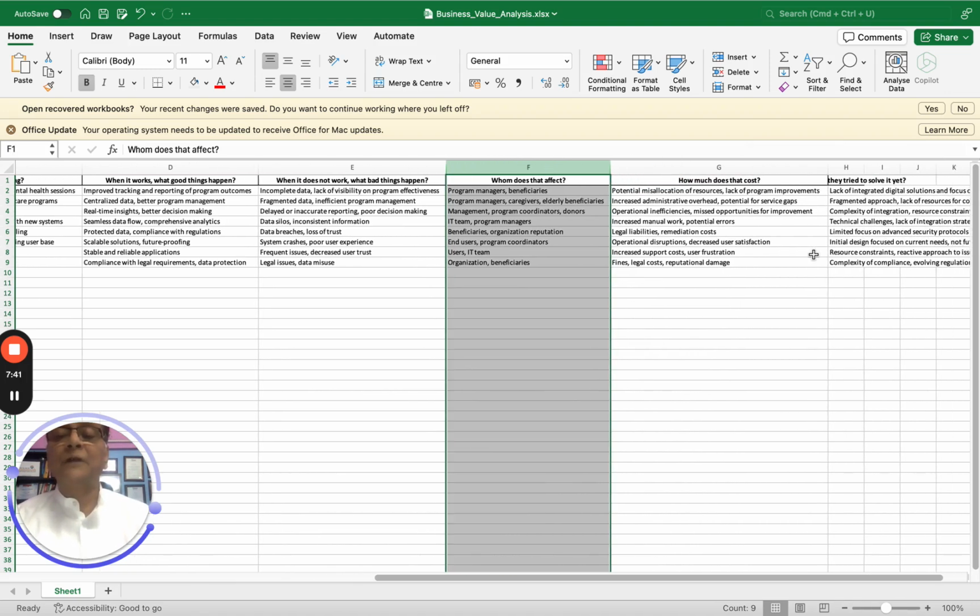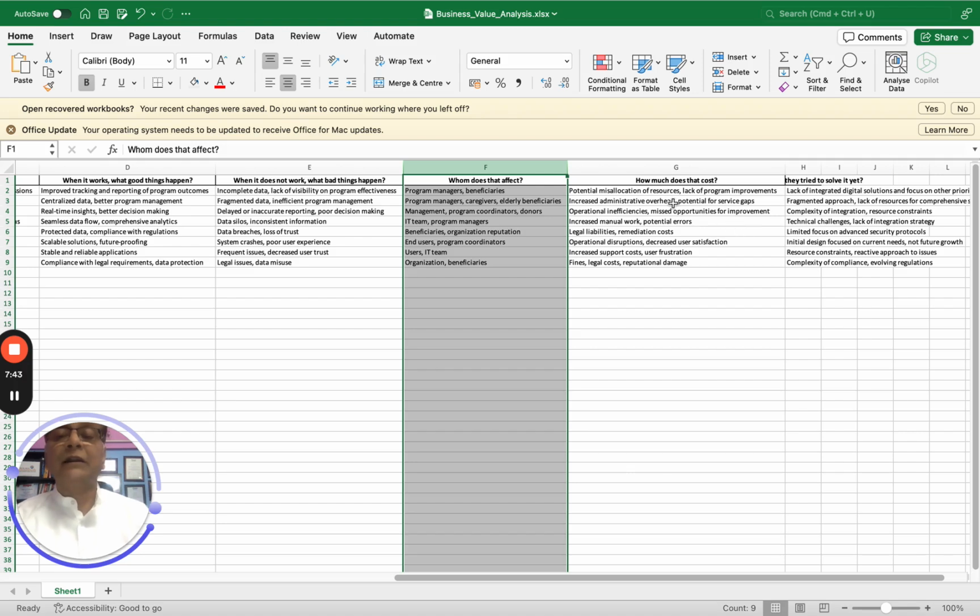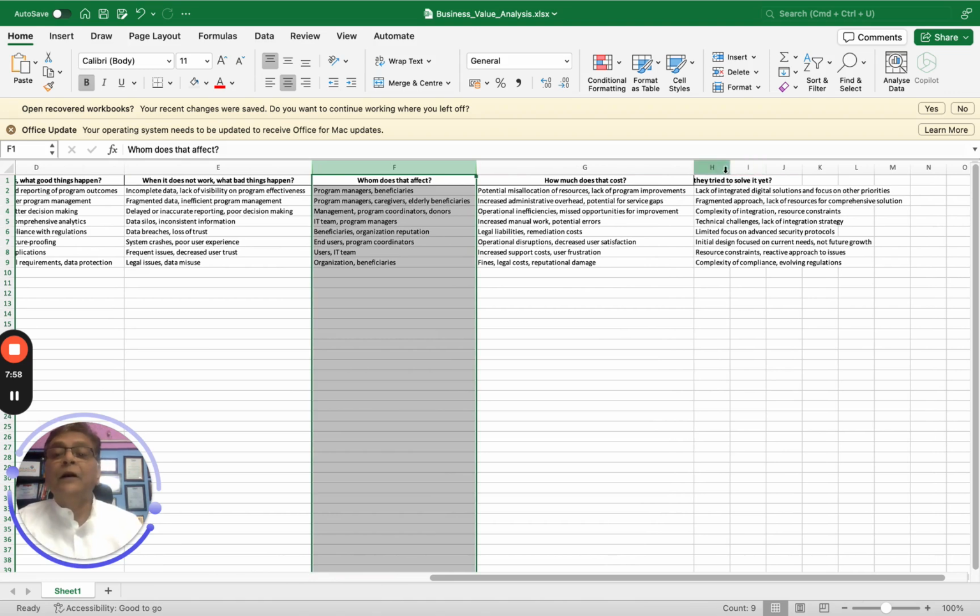And of course, what does it cost? It is basically a potential misallocation of resources, because if you are not doing this, you will not be able to efficiently use the resources. And of course you cannot improve the programs. So basically this is the outlook, the point of view which you are getting for this particular solution.